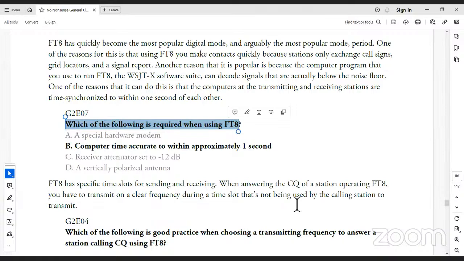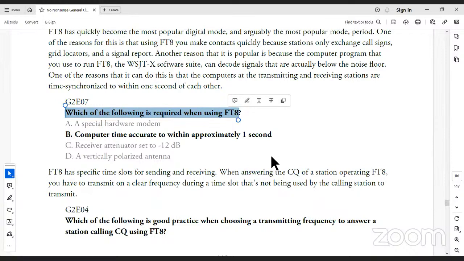All right, so just bear in mind, you have the equivalent for the 40 meter band, the 80 meter band, and so on, right? All of the HF spectrum will have its ranges of frequencies that you can use for digital modes and also FT8. Which of the following is required when using FT8? It's important that the computer time is accurate to within approximately 1 second.